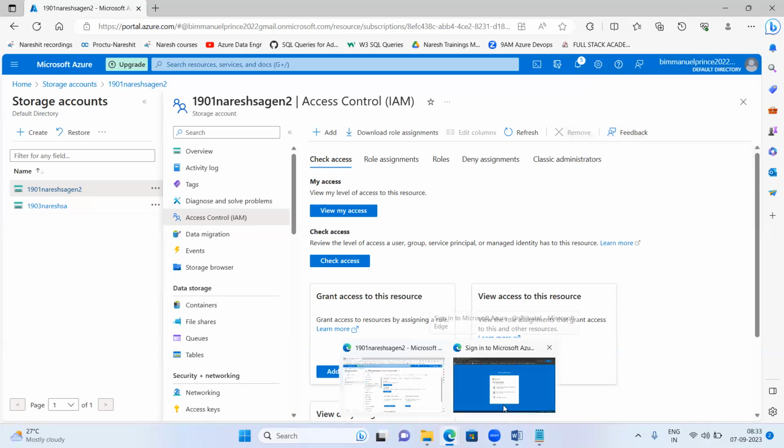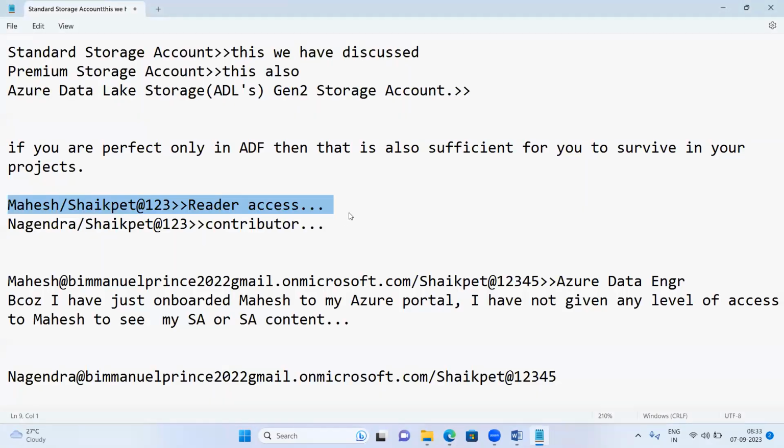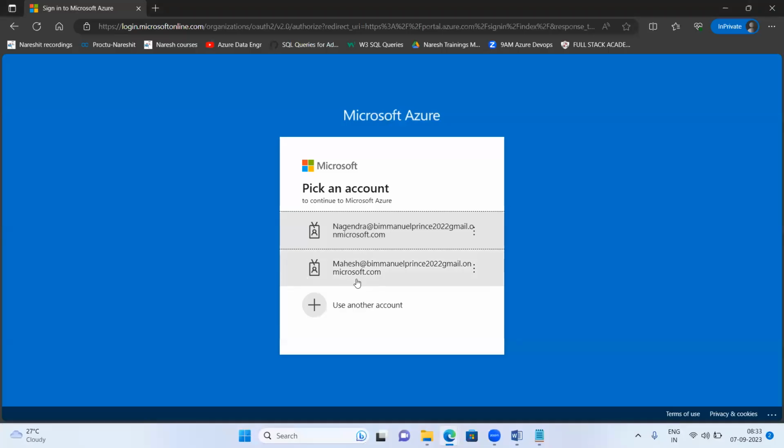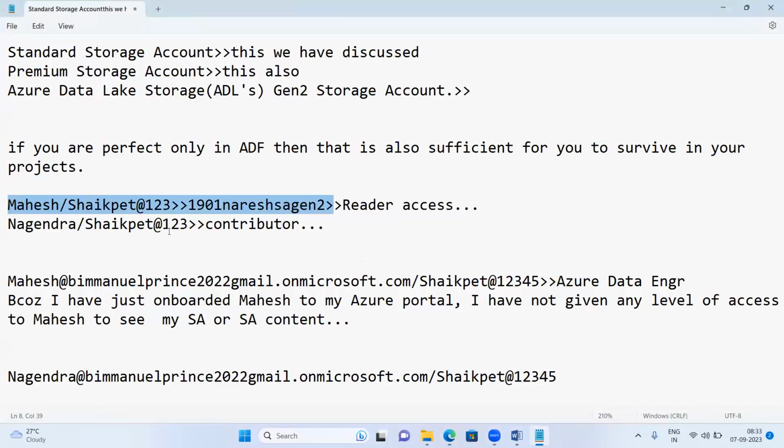Now, what is my expectation? I have given reader access to Mahesh on this storage account. So when Mahesh logs in with this user ID and password, the expectation is that Mahesh should see the storage account. So come here, click on Mahesh user, pass the password. This is the password that we have set up.